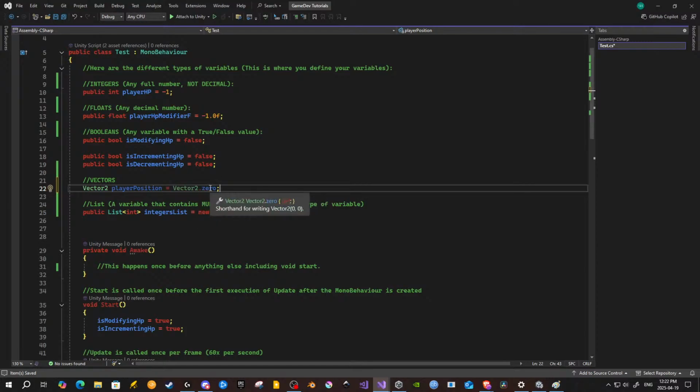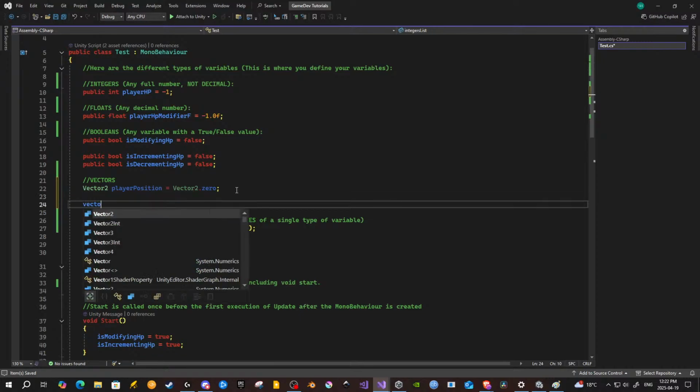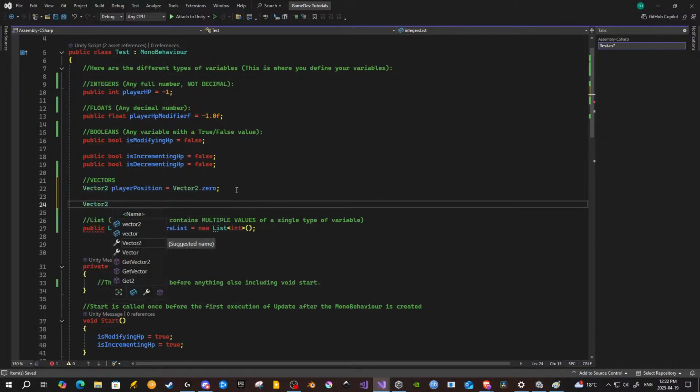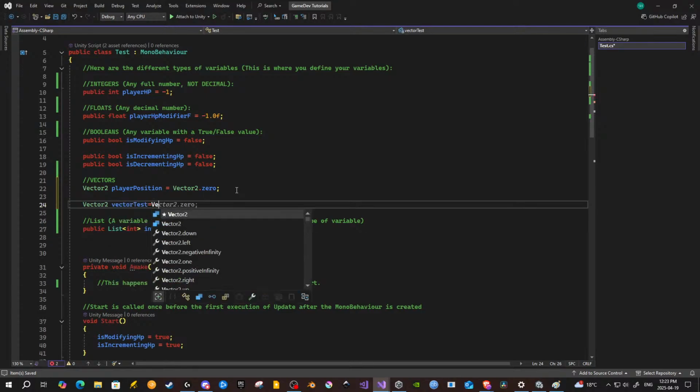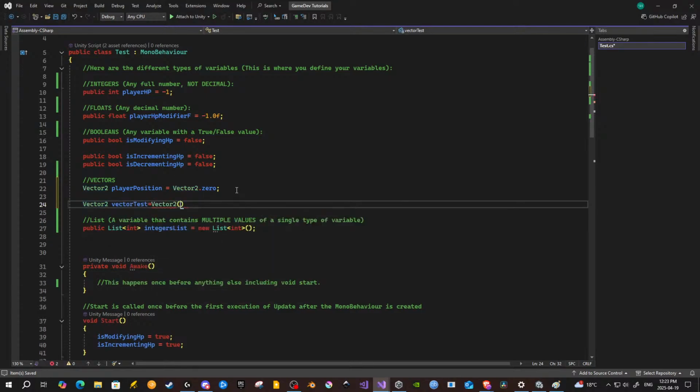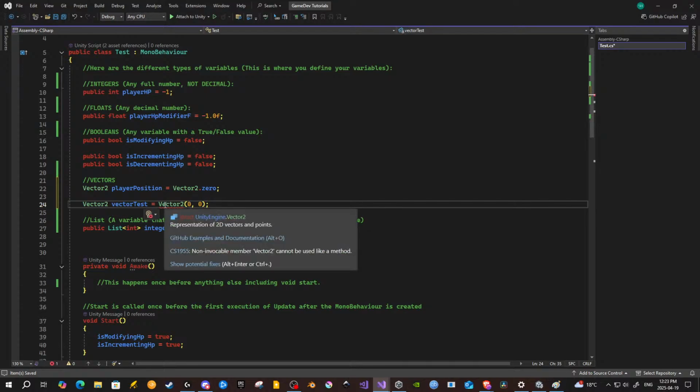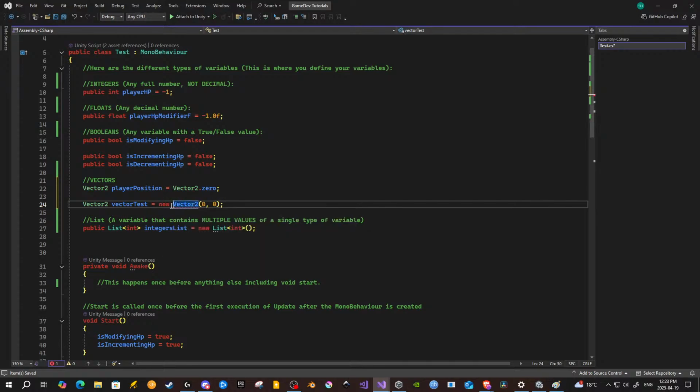And 0. Okay, see, exactly. Oh wait, okay, I'm stupid. I think I know how to write it down. Vector 2 test equals vector 2 in parentheses 0 0. Okay, or should it be new vector 2? There you go. So now it works.